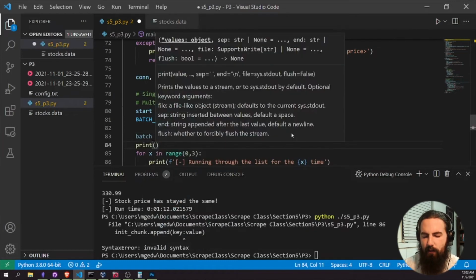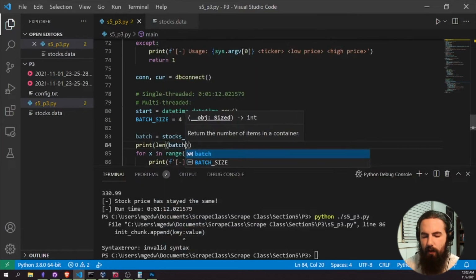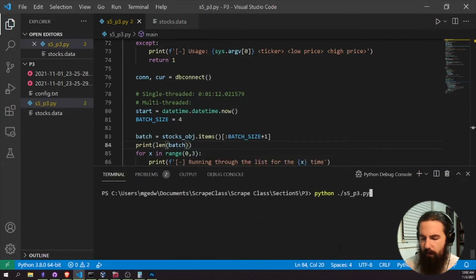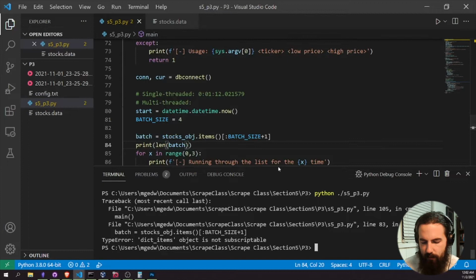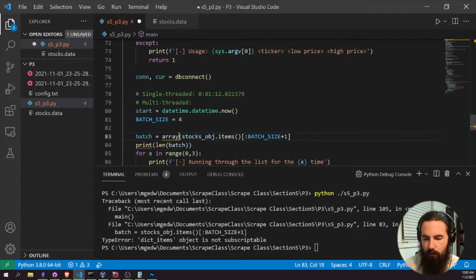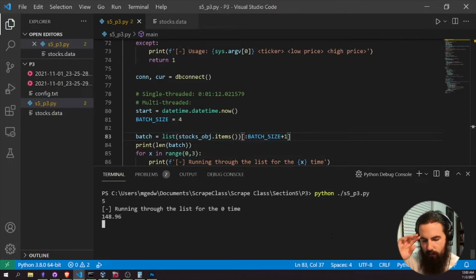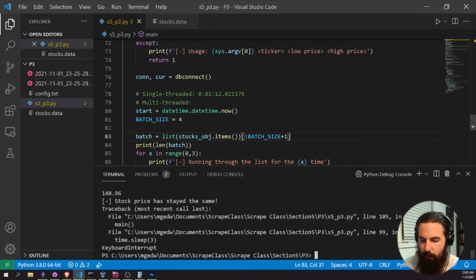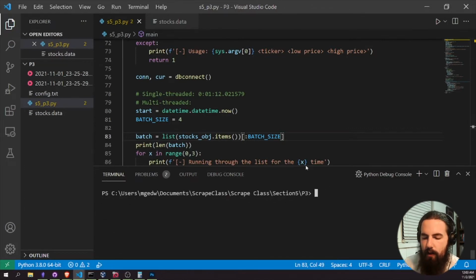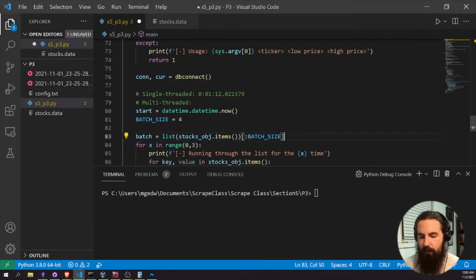And let's test it out by length of batch. So this should be 4, if I'm thinking of this correctly. Dict items object is not subscriptable. We probably need to throw this into an array or a list and then subscript it. Yep, that works. So that is size 5. We want it to be size 4. Okay, so that is inclusive. There we go. Okay. So now we've got our initial batch, and we've got it set at the correct length.